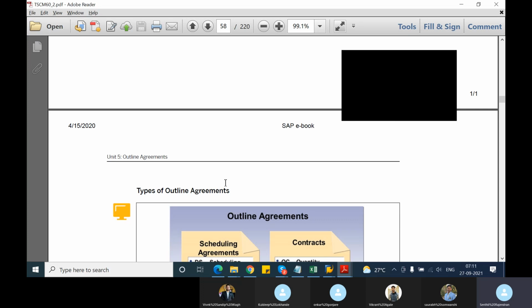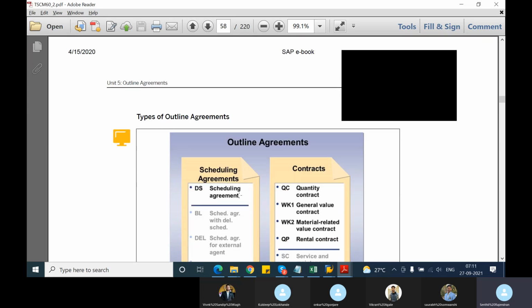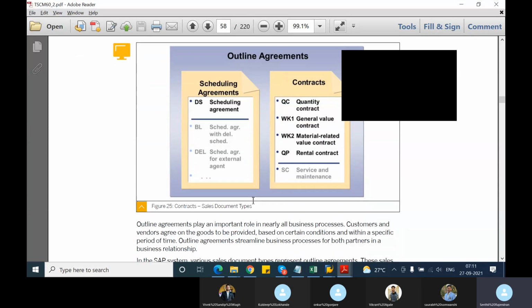So in SAP also, we have different ways of addressing this business scenario of contracts. So we have something called an outline agreement. Outline agreements can be split up as scheduling agreements or contracts. So these are the two major categories of an outline agreement.